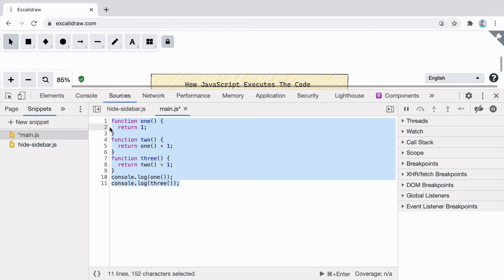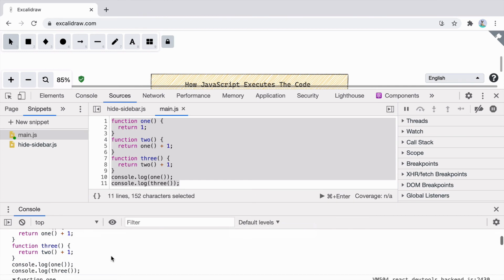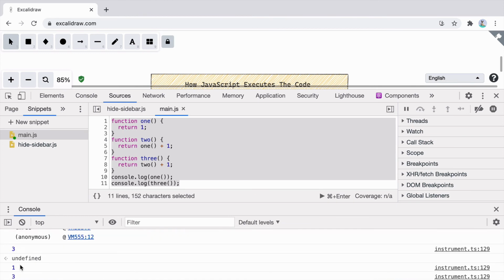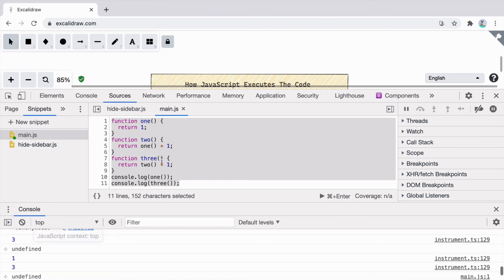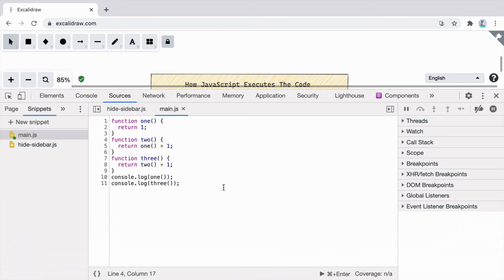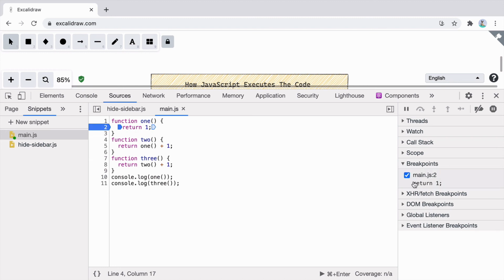Say for example, what happens when you're executing this code? First, you can just execute the code by clicking on run snippet. And here you will see that you have the output, right? You're getting 1 and 3. Now, what I want is to add some breakpoints. You can add breakpoints by clicking on the line number here. Say for example, I want to add a breakpoint on line number 2. As soon as you do that, you will see inside breakpoints, this is added. You can add multiple breakpoints also, but for here, let's go ahead and run this code again.